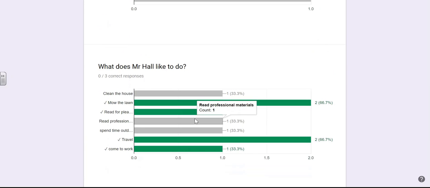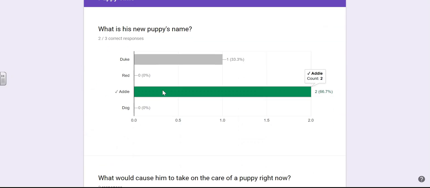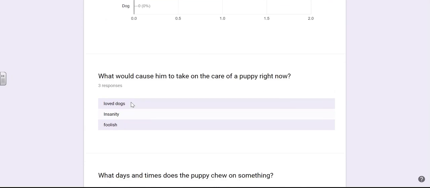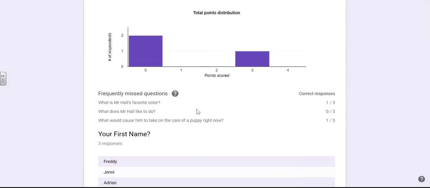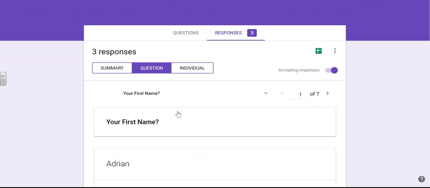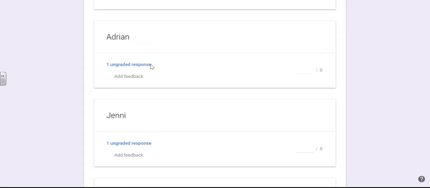Favorite color: 1 person got it right. A couple of people got those right. And those. 1 person got this right. 2 people got that right. Their answers. And then what time of the day. You can see how those are displayed like that. I can also look at it by the question, how people answered. And then some ungraded, so you'd have to go in there and grade them.